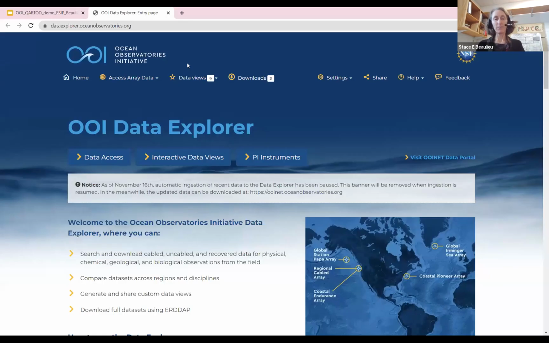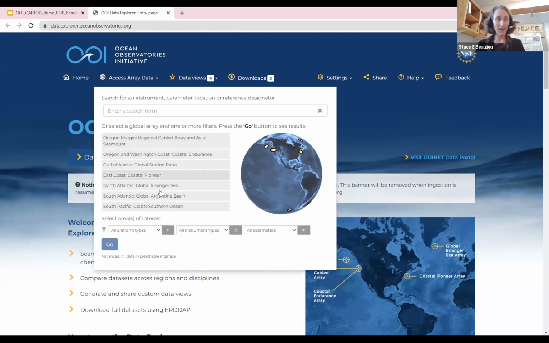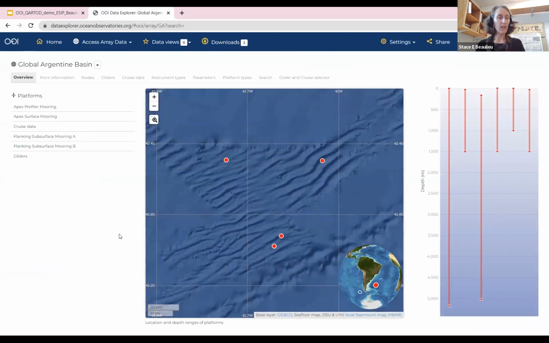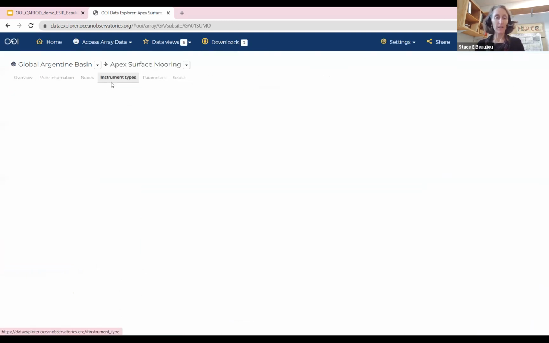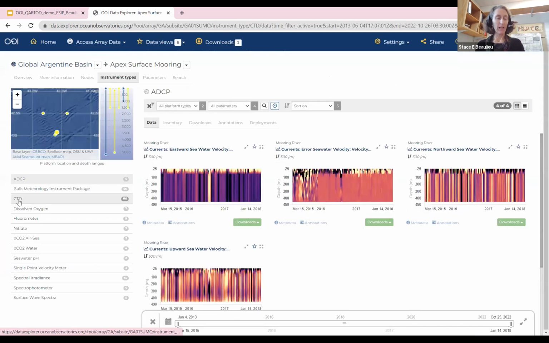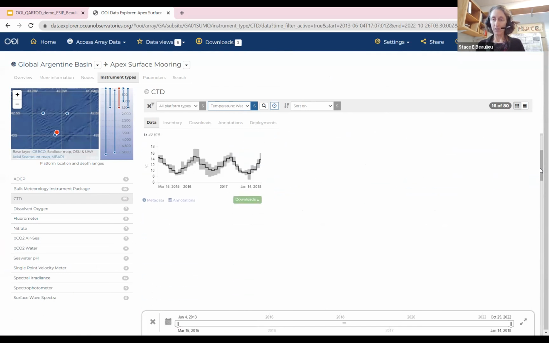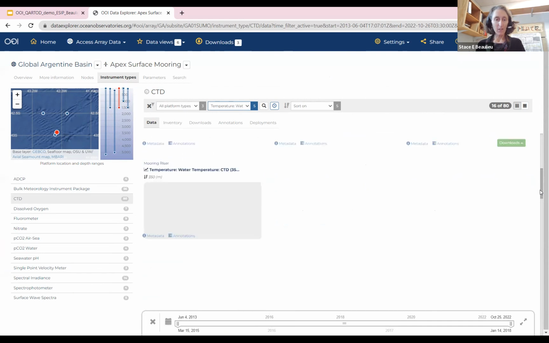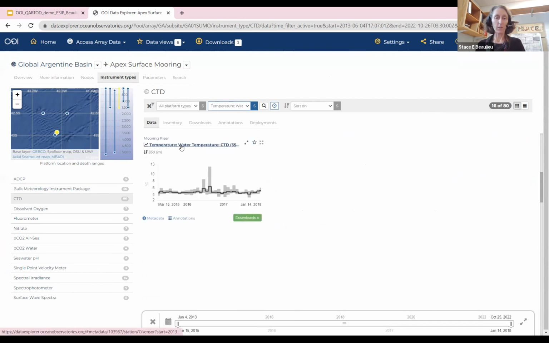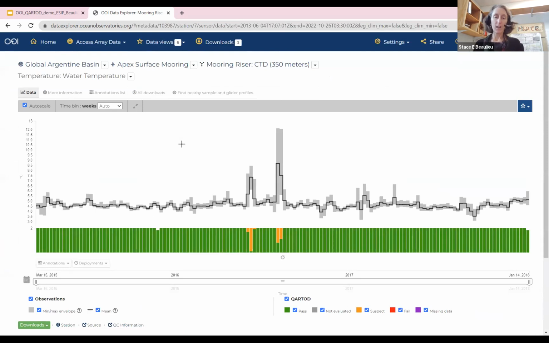I'm going over to the Data Explorer, and now I'm doing this live. We're going to access data from the global Argentine Basin. Let's go. The graph was for the apex surface mooring. The instrument type would be a CTD, where we have QARTOD flags. Andrew's graph was for 350 meters. So let's see if that data set gets populated. There's 250, 350. All right, water temperature at 350 meters.